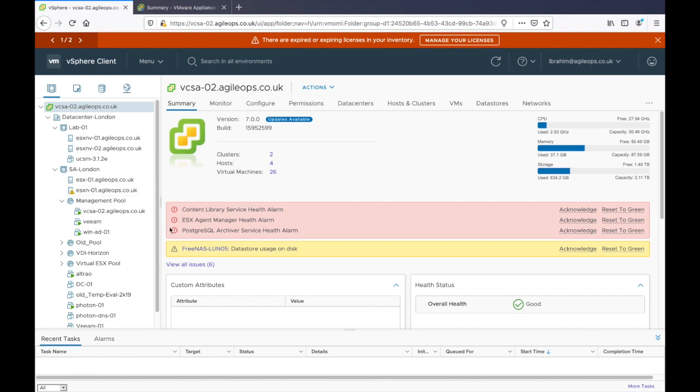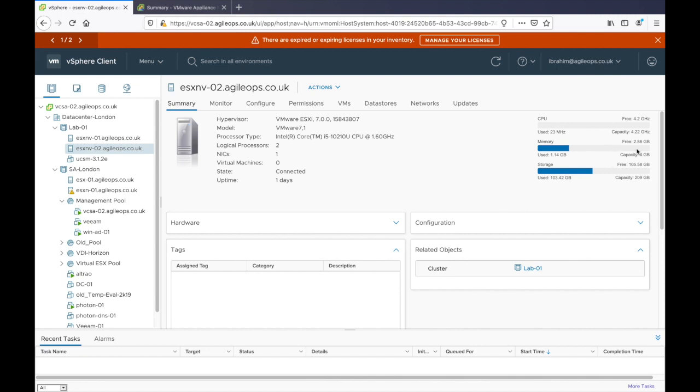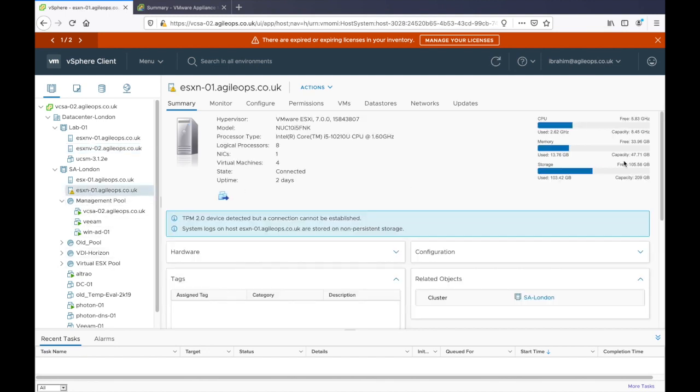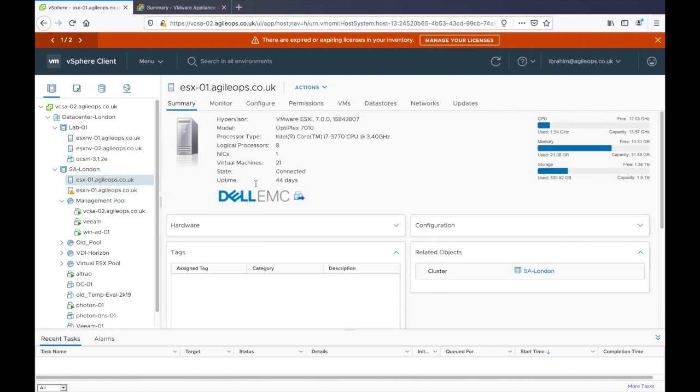It did run okay for a while, but I think it's about time that I need to increase the memory and CPU of this vCenter, because I have got a new host which is an Intel NUC, which has, as you can see, 48 gig capacity here. So I don't have a problem with increasing the memory. I have 10 gig memory free as well.